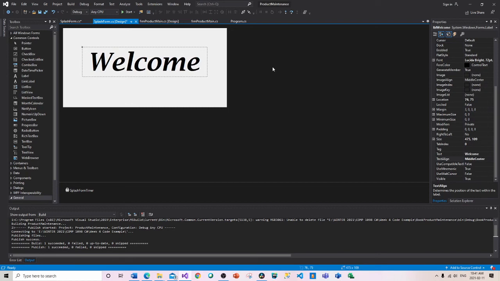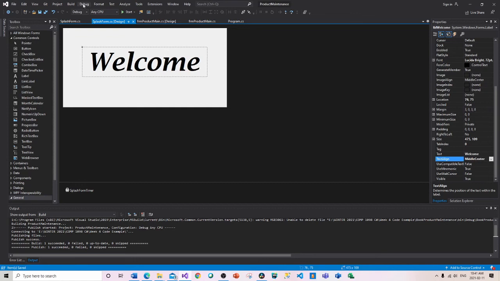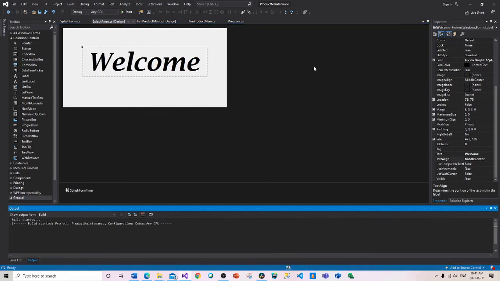Is there anything else I might want to do? And I think really the answer is no. I'm probably satisfied with that. So let me go ahead and run this and see what it looks like. Okay, start without debugging.